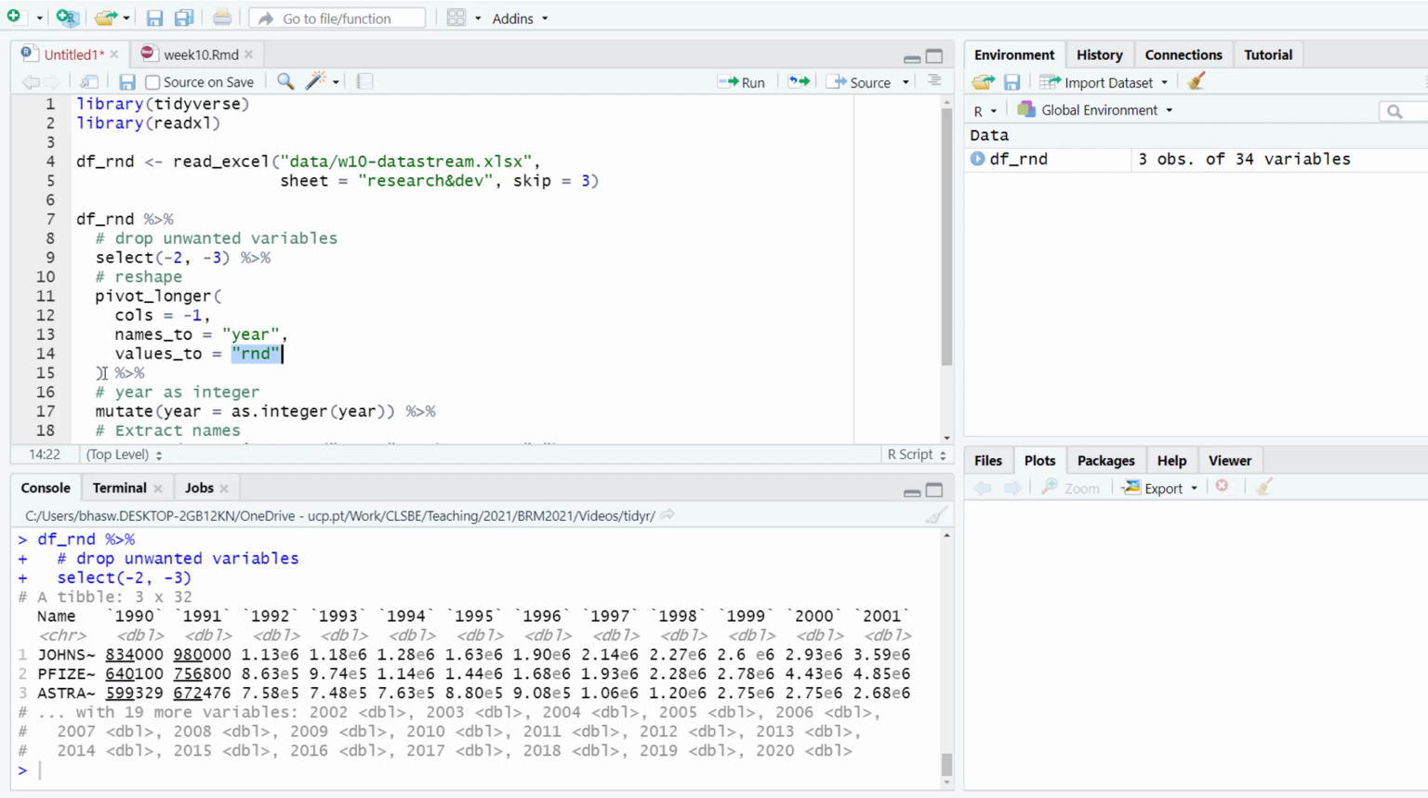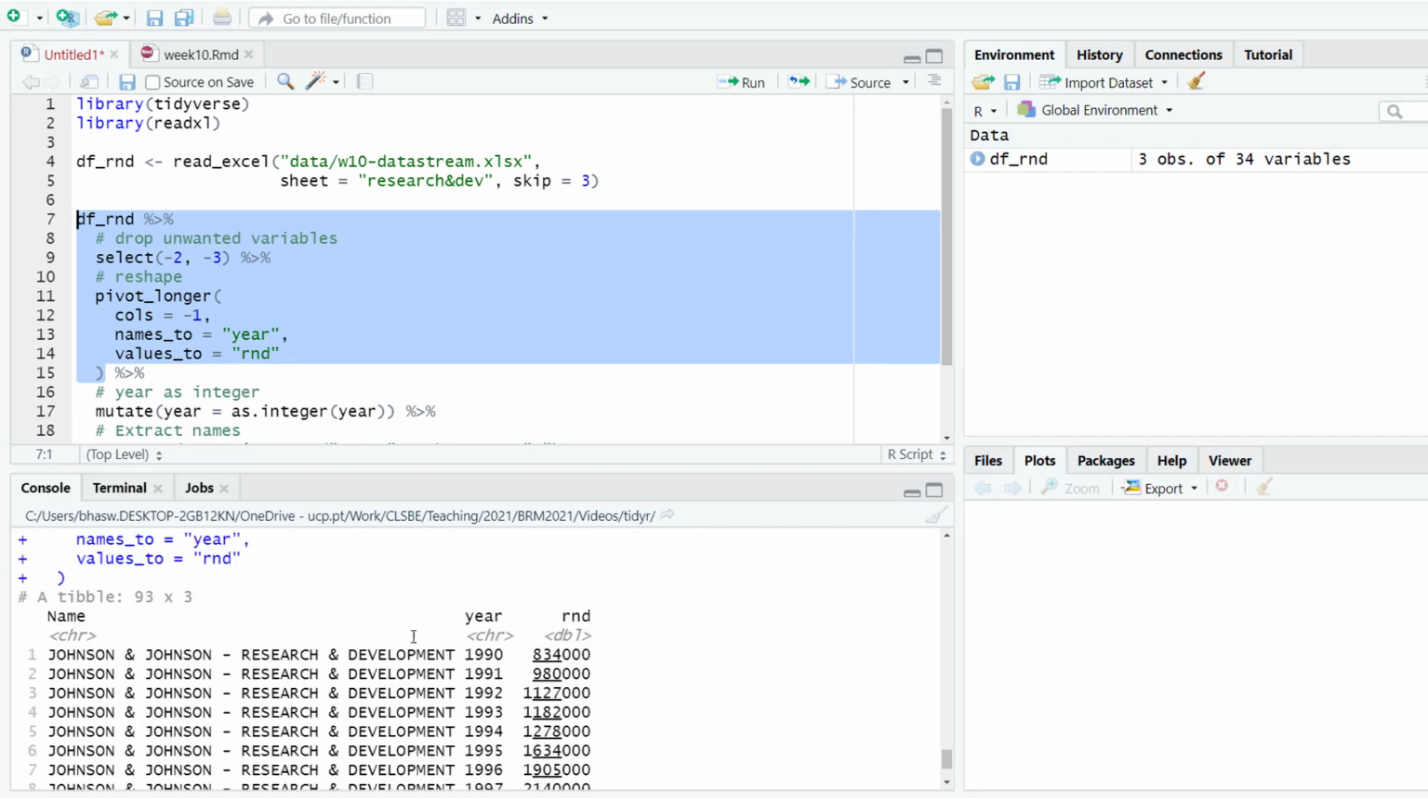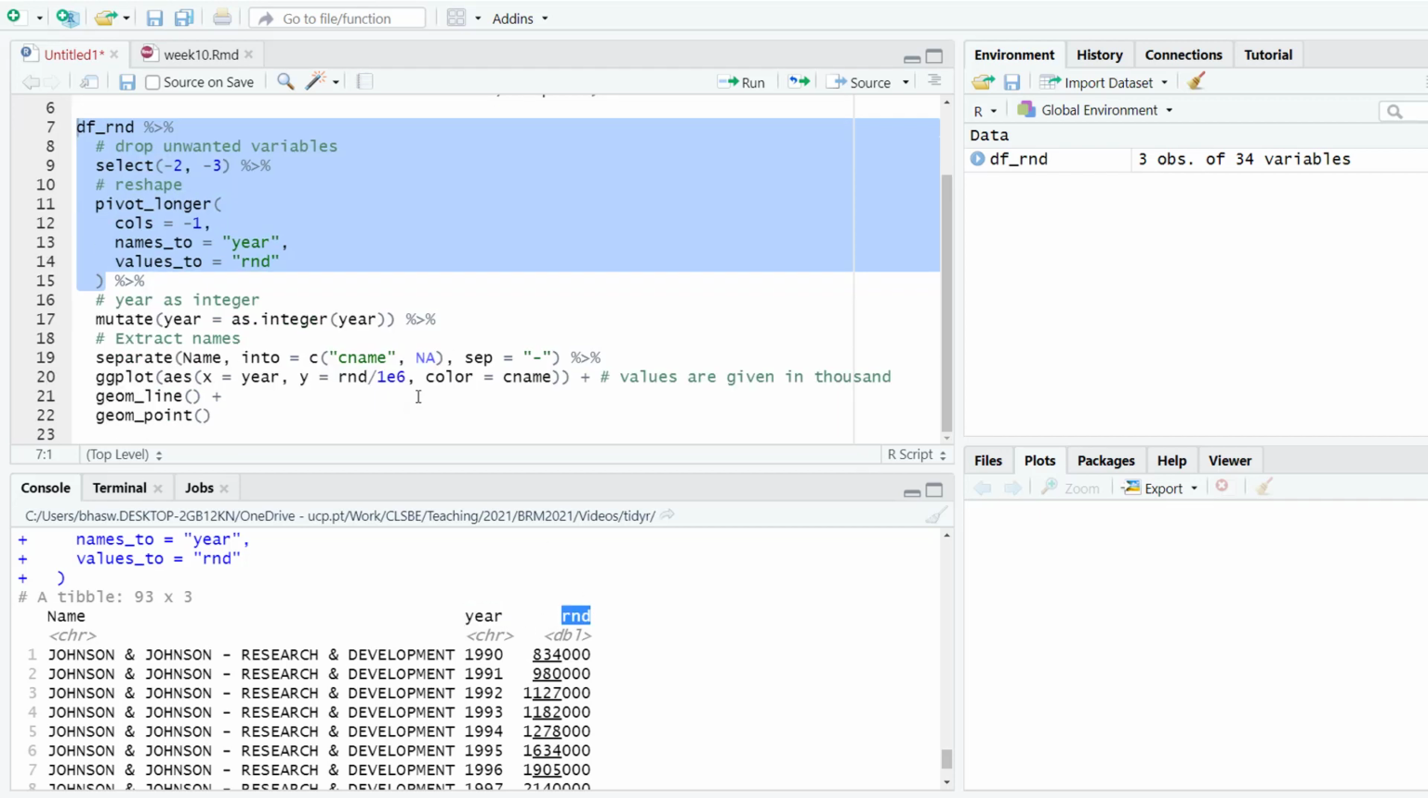Okay, now if I run up to this part, you'll see that it does the job. See, it does the job. Now we have a variable called name, we have a variable called year, and R&D. Life is good.